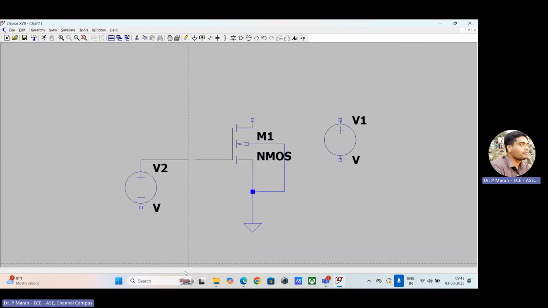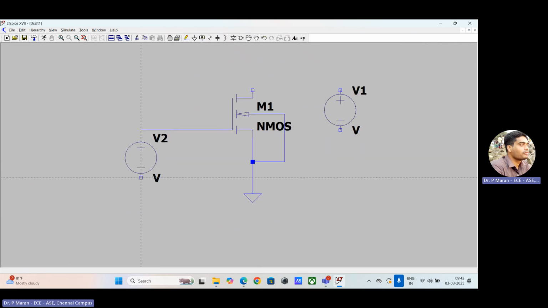and I will have a common ground here. This is also connected to ground. This is also connected to ground. Now here I will connect it to supply voltage. I hope you can understand.